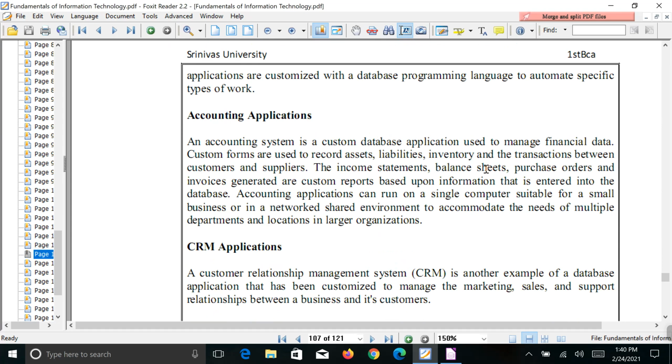Now, various applications wherein you can use a database. Accounting applications. You've got different accounting applications which use financial data and assets, liabilities, inventory, transactions, different customers, purchases, supplies. So these are all the accounting related applications which definitely require a database. All those things are getting stored in the database.